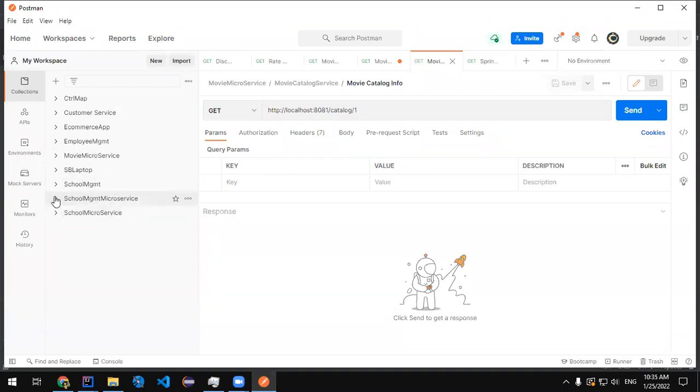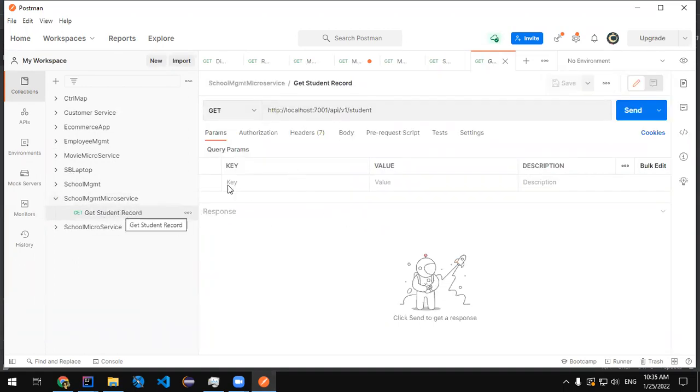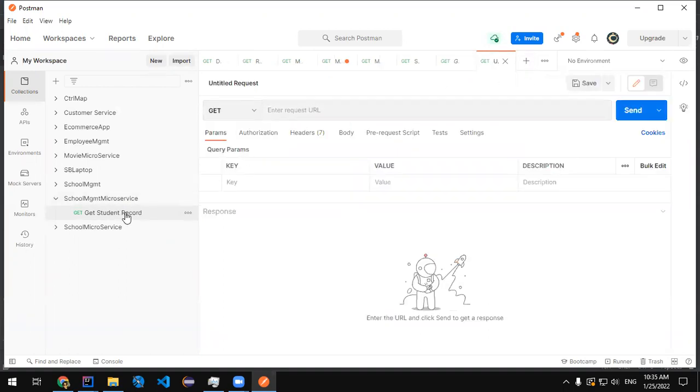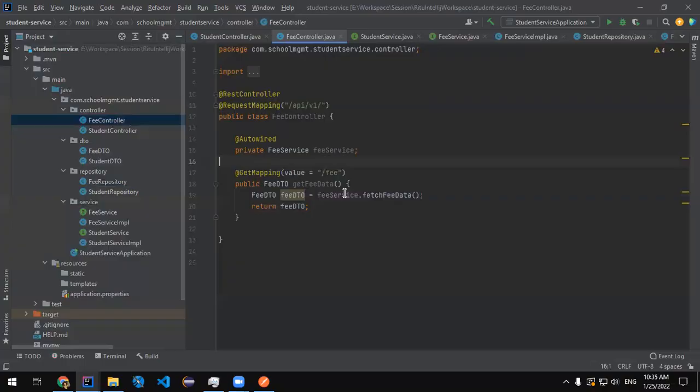School microservice. This was our previous endpoint. So let's create a new endpoint. Copy the URL, paste it there. The request is a GET, and the type is going to be fee. And let's run the application.